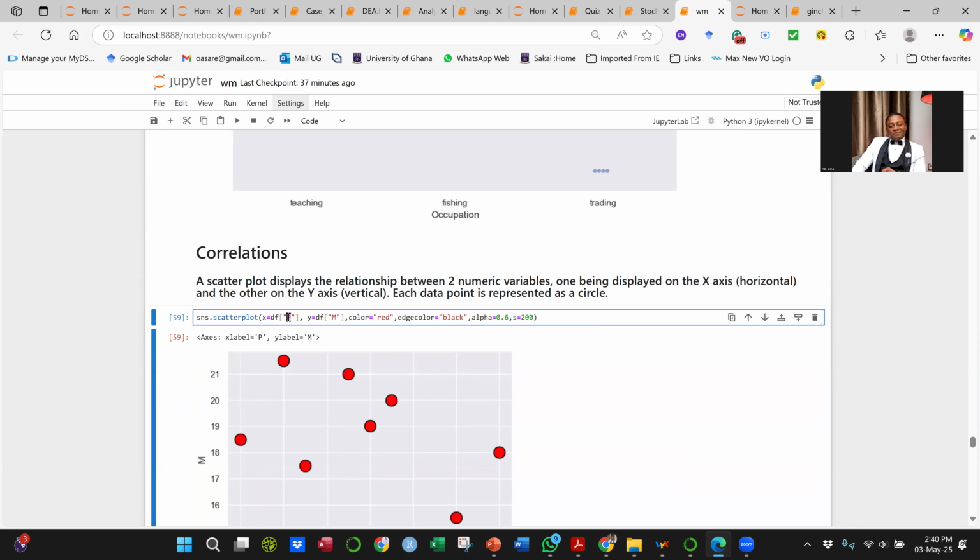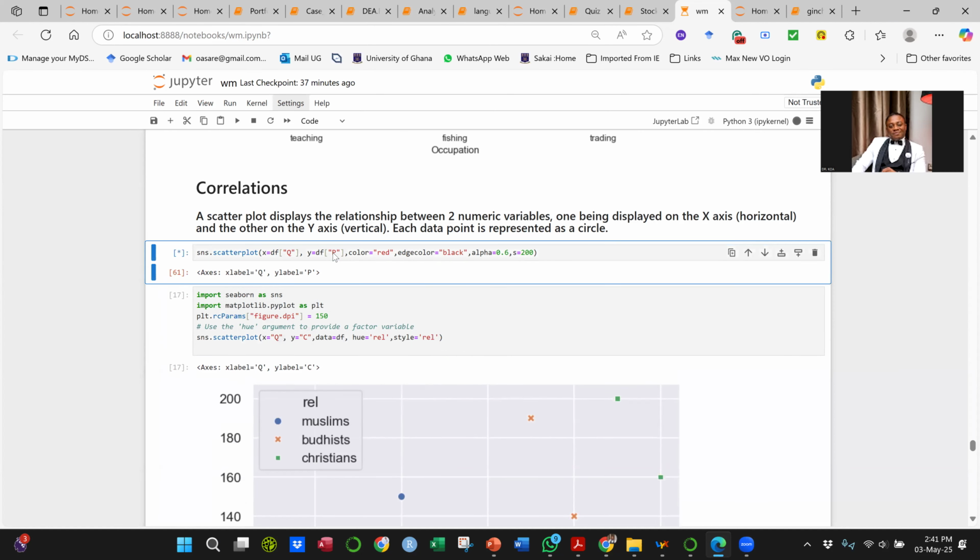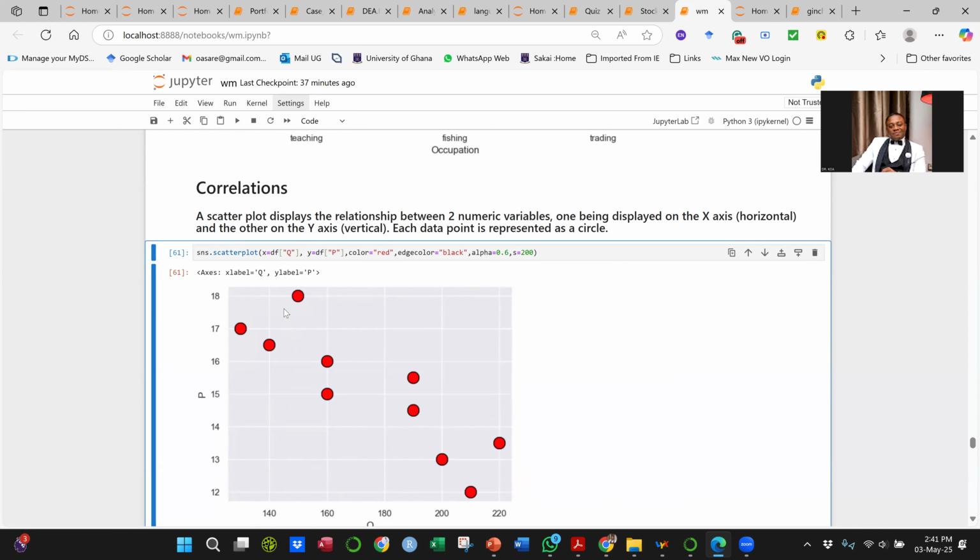I can change this one and make this price and make this quantity, so that we just check the quantity demanded between P and M. You can see that it's clearly showing a negative relationship. Q is on the y-axis, P is on this one. I can rotate them, turn them. I bring the P rather here so that P is on the y-axis. So you can see that there's a positive correlation between the two.